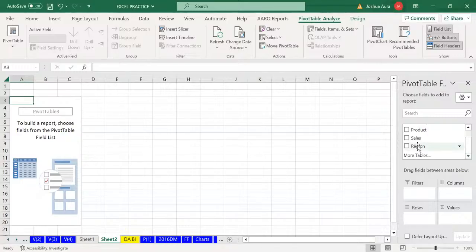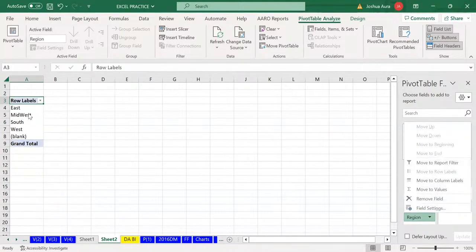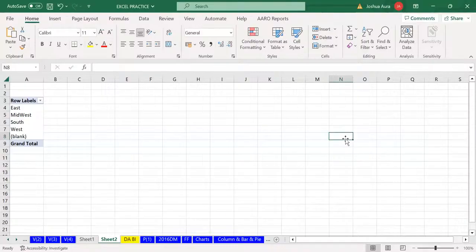So for example, I would want to have these regions. I can have my regions going to the rows. You can see here we have East, Midwest, South, West. We have these blanks. The blanks must be removed. Now from there, I would want to come here.